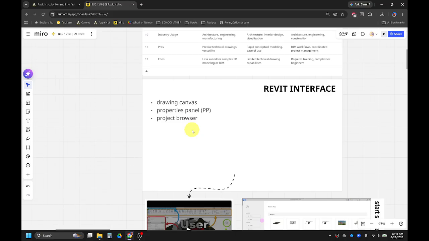But really, think of it as our big infinite sheet of graph paper that we had in AutoCAD. That's kind of what our drawing canvas is in this software. The other two really important pieces of our interface are what we call our properties panel and our project browser. So our properties panel is going to tell us information and all those different parameters and settings associated with whatever we are looking at or whatever we have selected. And our project browser is how we can go from one view to another view in the software.